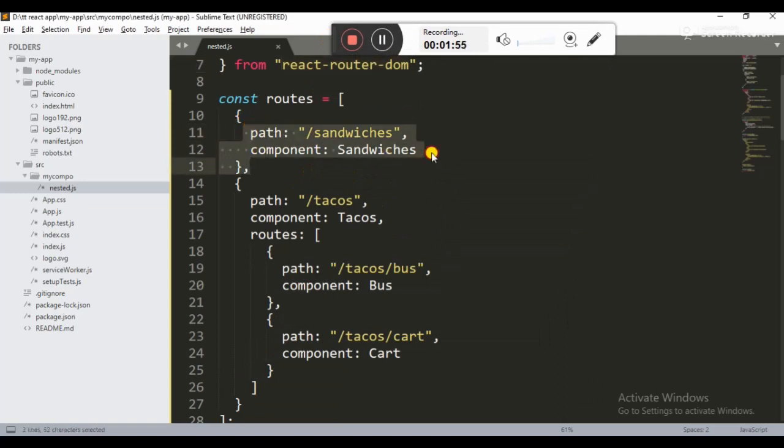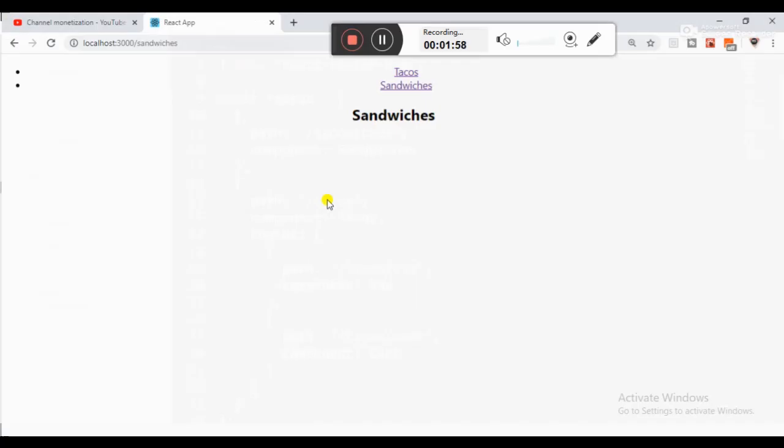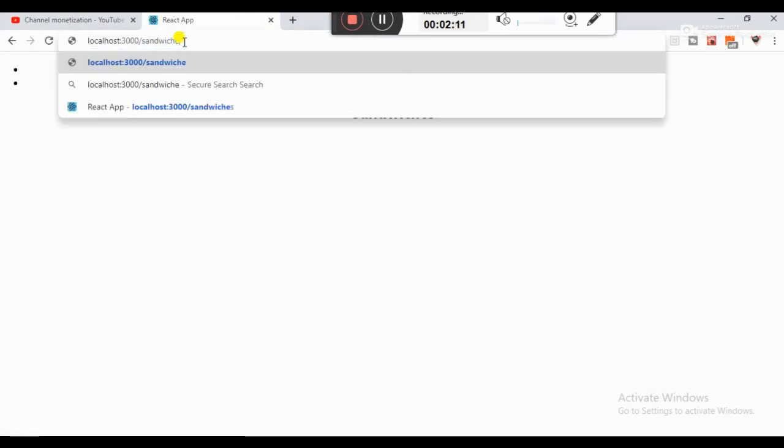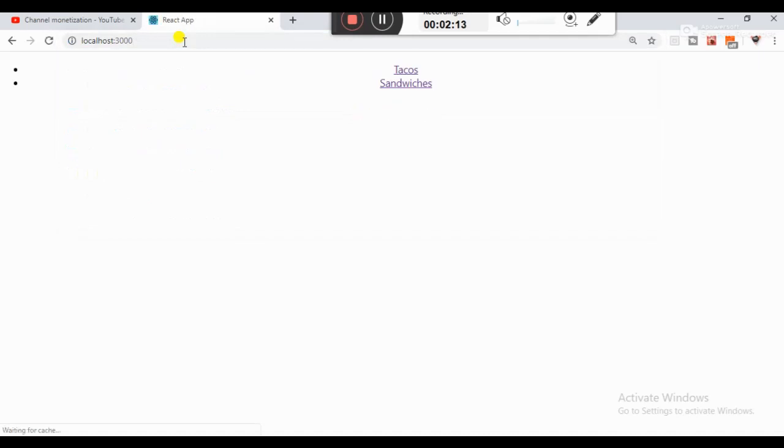So this is the actual path which shows like this, and I'll show you the output. When the page has been loaded, you can see this is the switch. I click on this, remove this switch and enter this value, and there is nothing to show in the browser window. When you click on tacos or sandwich, it shows this. Tacos has multiple links, and in this link I applied bus and cart. You can see this is the bus and cart.